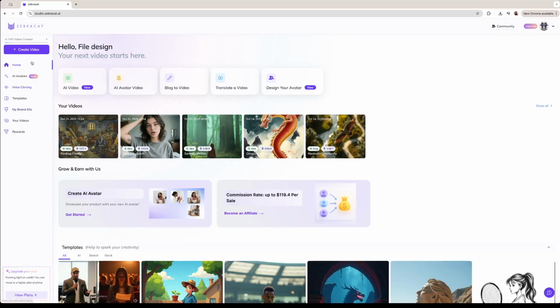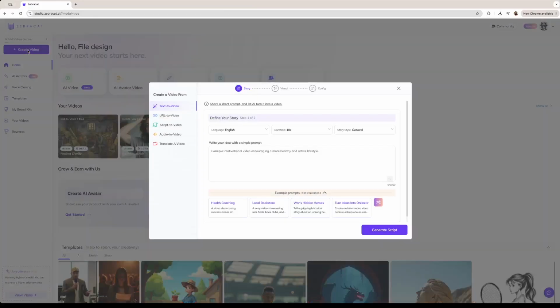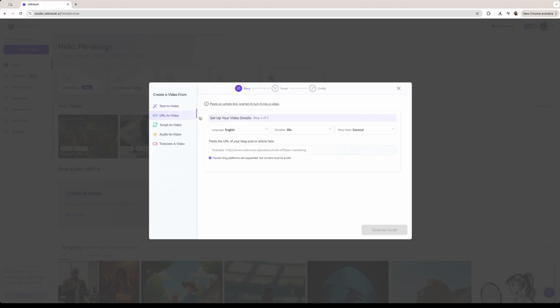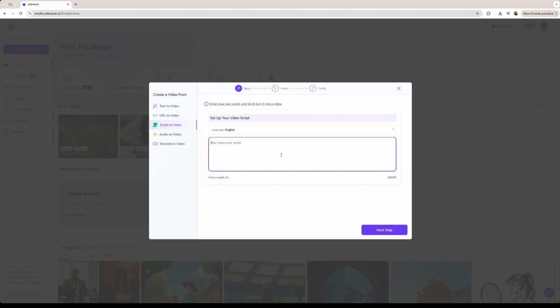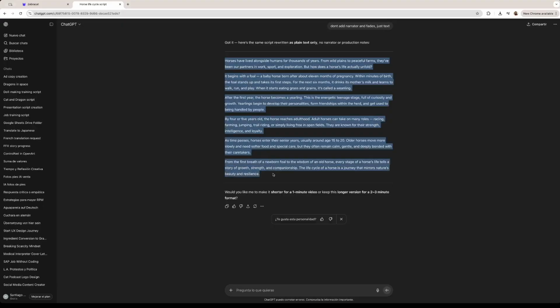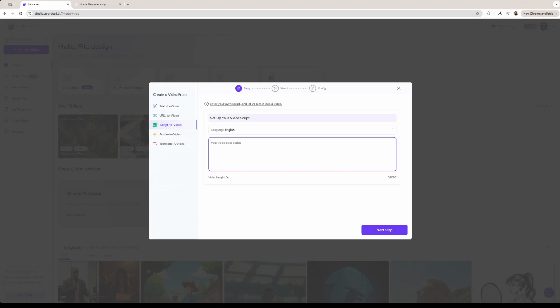And on this video, we're going to go once again to the create video part. We have been checking out this tool, the text to video tool, the URL to video as well. But now we're going to go to the script to video part. Right here, you can write the script that is going to be spoken on the final video. You can do it yourself, or once again, you can use an AI to create it as well, such as ChatGPT. So I asked ChatGPT to create a script about horses and their life cycle. I can then copy this script and paste it on this part of the software.